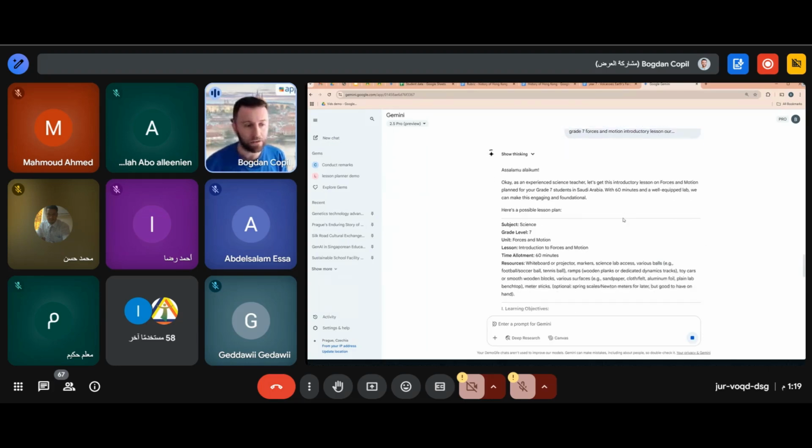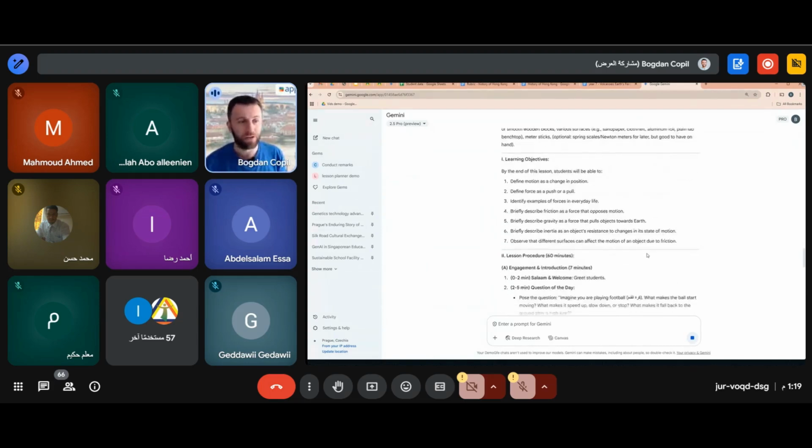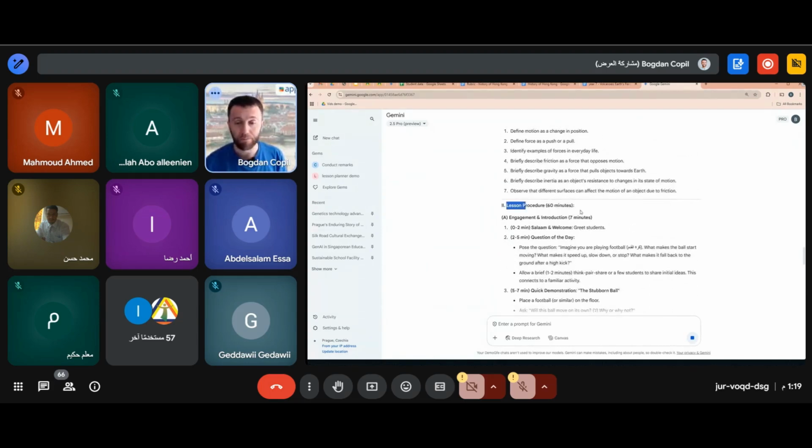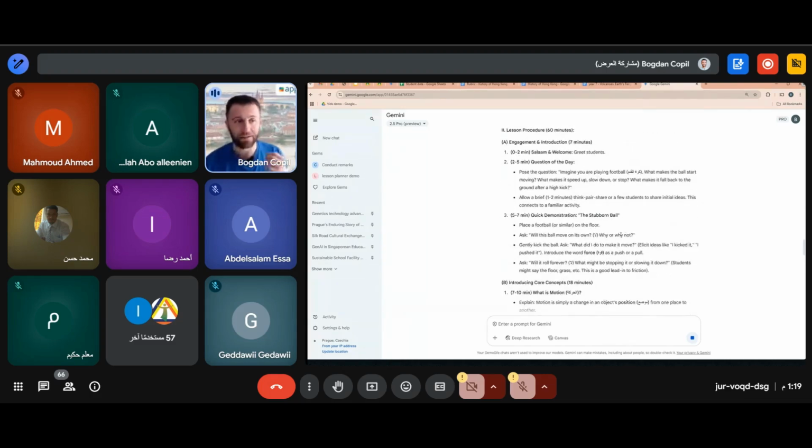And already you'll see that the lesson plan looks different. I will have the learning objectives. I do have the procedure broken down for the 60 minutes, including some introductory activities, quick questions for the engagement. And that's what I was telling you about. I just mentioned that I'm at a school in Saudi Arabia, and it's already making some connections with the local context and background and culture. I will even have some Arabic words sneaked in here and there.